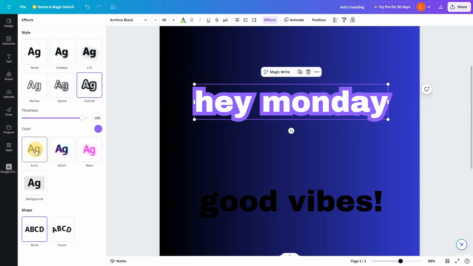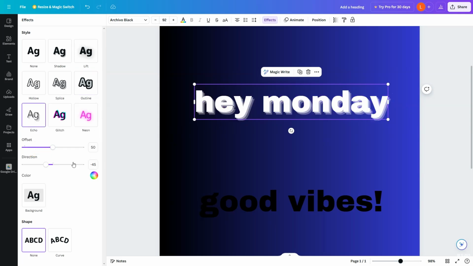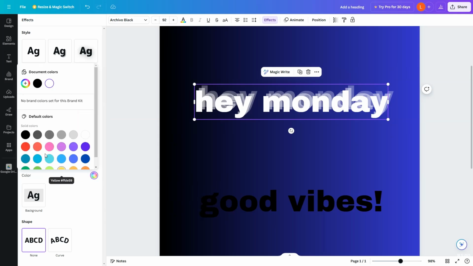The next thing is Echo. So this is a layered shadow. Offset means the distance from the subject. So let's increase the offset, and let's change the direction. There we go. So it's an echo of the shadow. Let's also change the color.